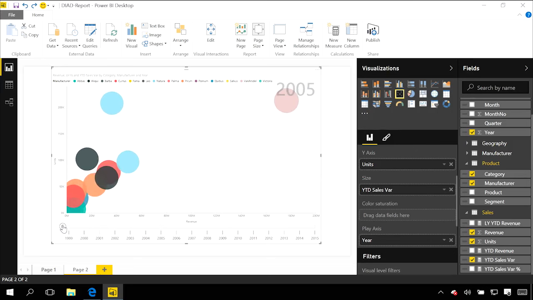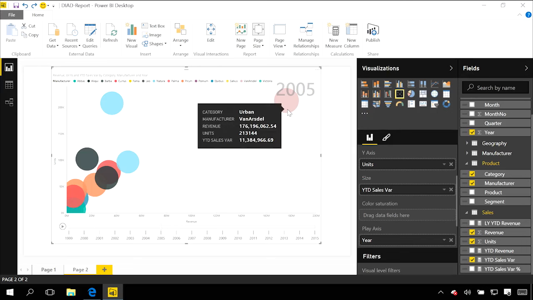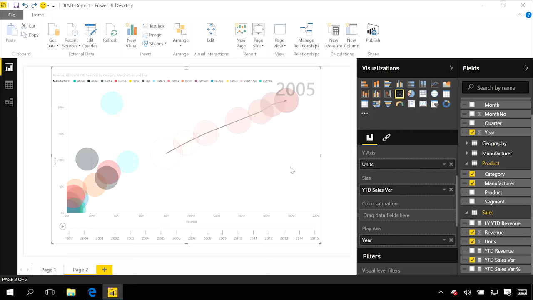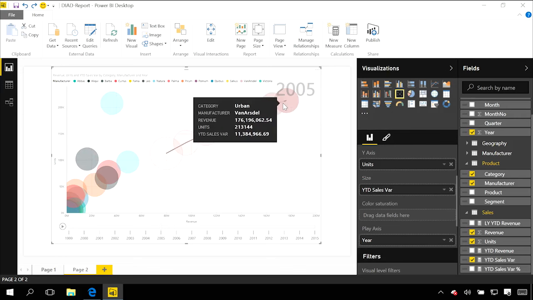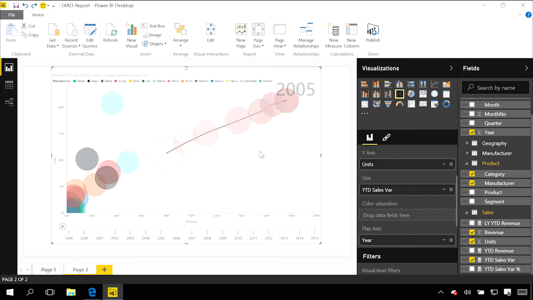If I pause this here on 2005, let's actually look at the progress that urban Van Arsdale category made over that time period. By clicking on the bubble, I get this trace showing me the previous periods for the bubbles that I select. And if I hold down Control and click another one of these, I can toggle between showing the trace lines for the different bubbles. Let's hit play again, and you'll see the animation continues, and that trace line sticks around. So I can track right through to the end of my data where those bubbles were plotted on this chart showing me the revenue against the units.